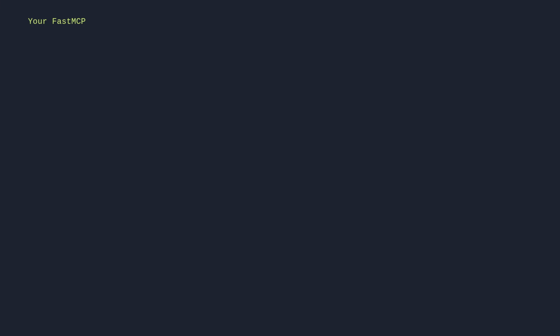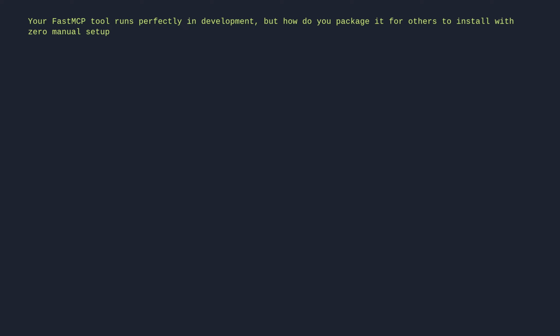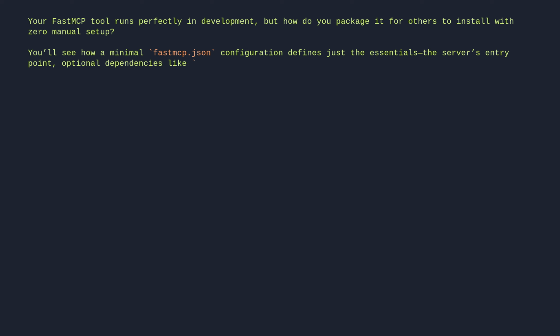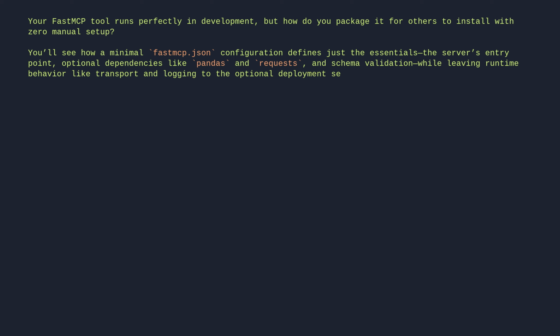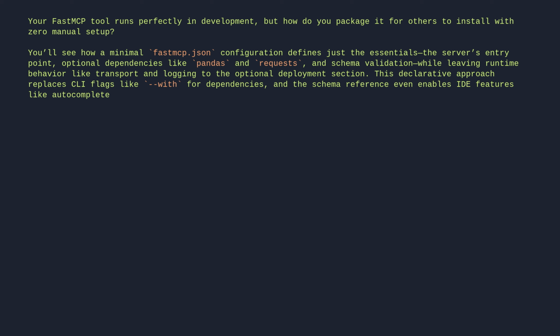Your fastmcp tool runs perfectly in development, but how do you package it for others to install with zero manual setup? You'll see how a minimal fastmcp.json configuration defines just the essentials, the server's entry point, optional dependencies like pandas and requests, and schema validation, while leaving runtime behavior like transport and logging to the optional deployment section. This declarative approach replaces CLI flags like --with for dependencies, and the schema reference even enables IDE features like autocomplete.